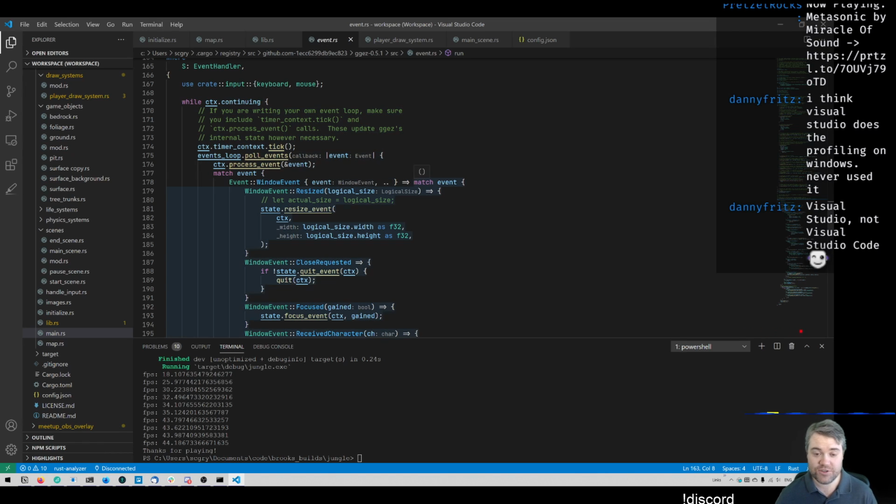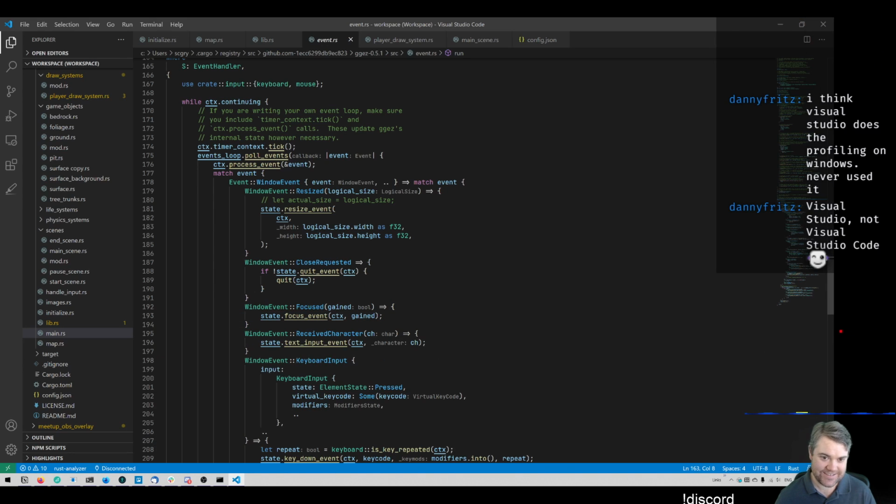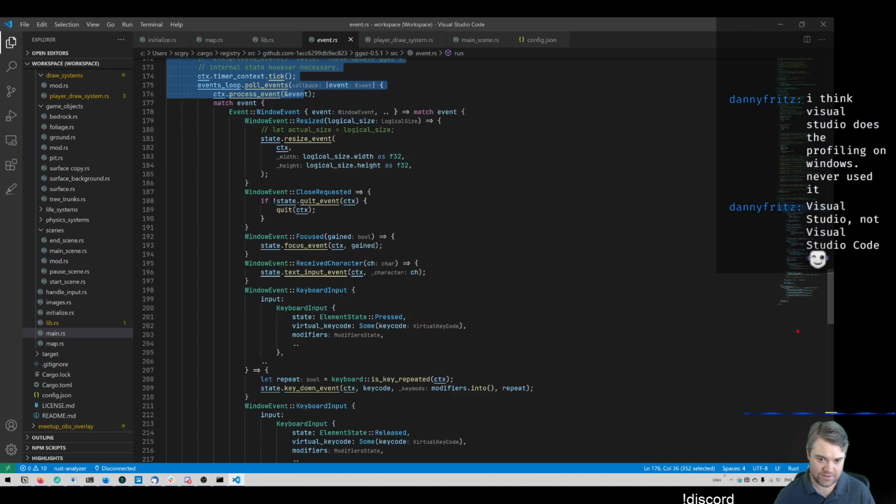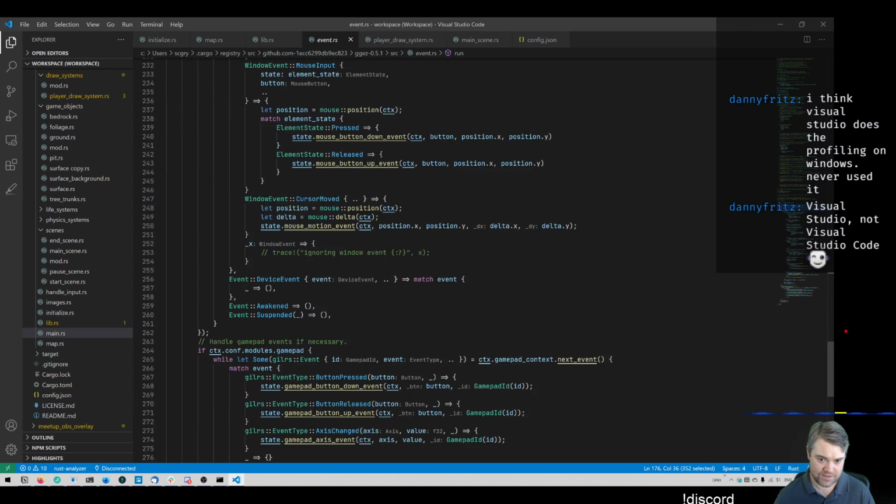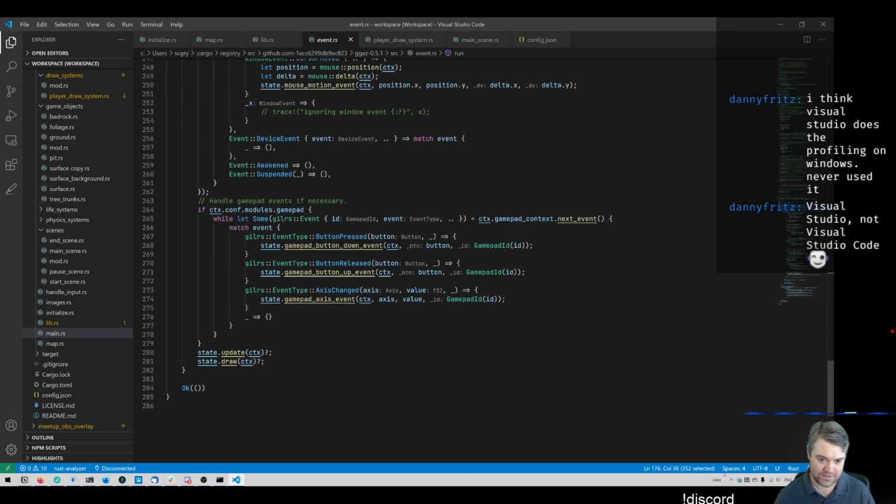Oh, Visual Studio, not Visual Studio Code. I do have Visual Studio installed. We could try it there. So we could write our own event loop in here, because here's our state update and state.draw.